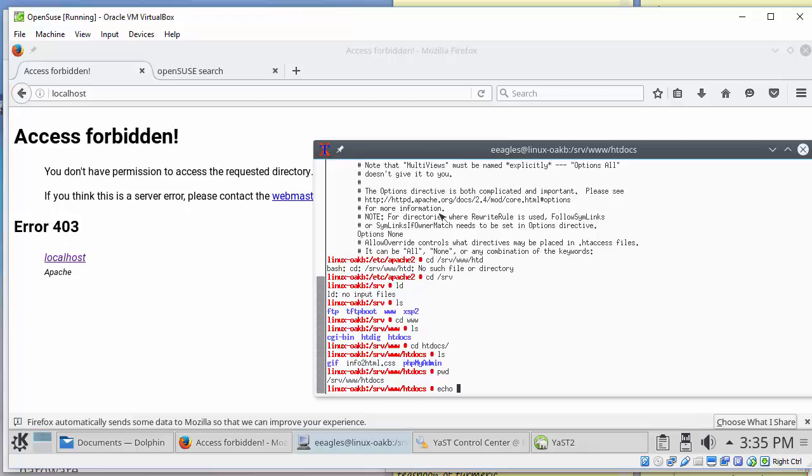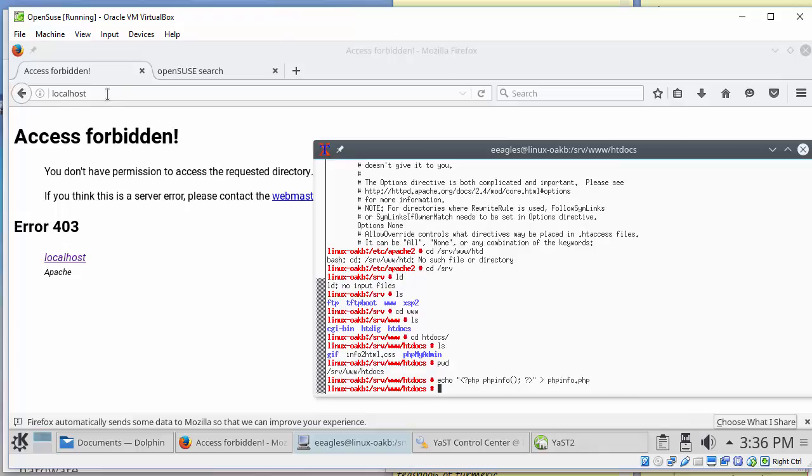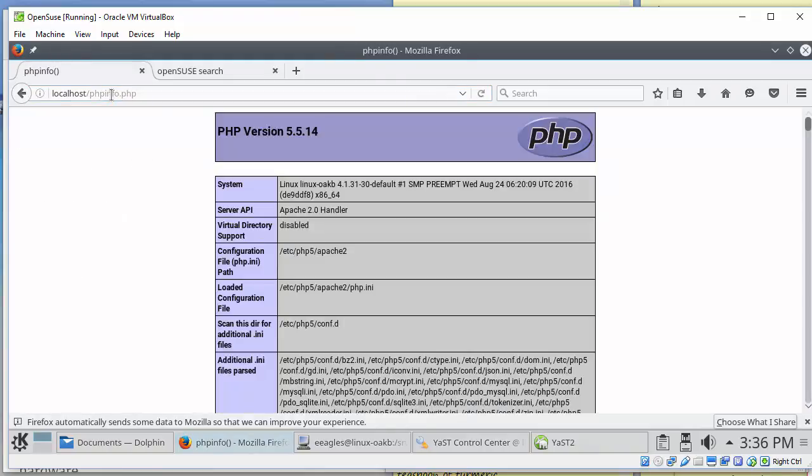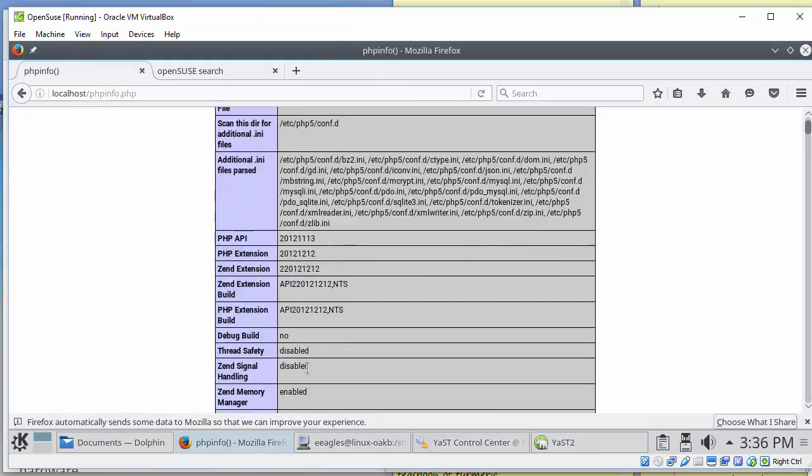You can see phpMyAdmin's been put in there automatically, and there isn't an index, so I'm using echo to create myself a file called phpinfo.php just to run the function which checks the installation of PHP. pwd is useful for print working directory. So I'm now running my PHP file, and there it is.